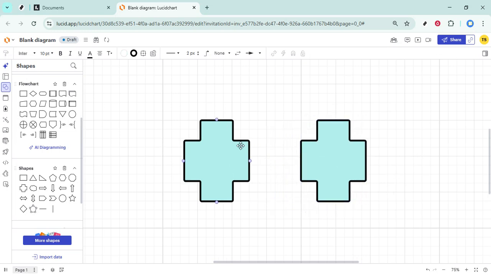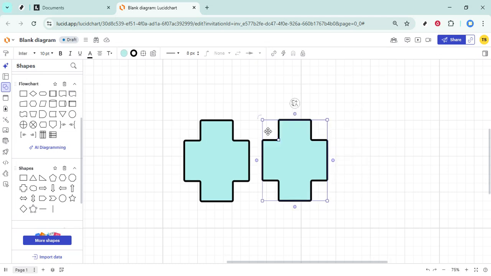Now press Ctrl+V to paste the shape onto the canvas. On a Mac, that's Command+V. Each time you paste, Lucidchart adds another copy, typically offset slightly so you can see it. Drag the new shape to the exact spot you want.